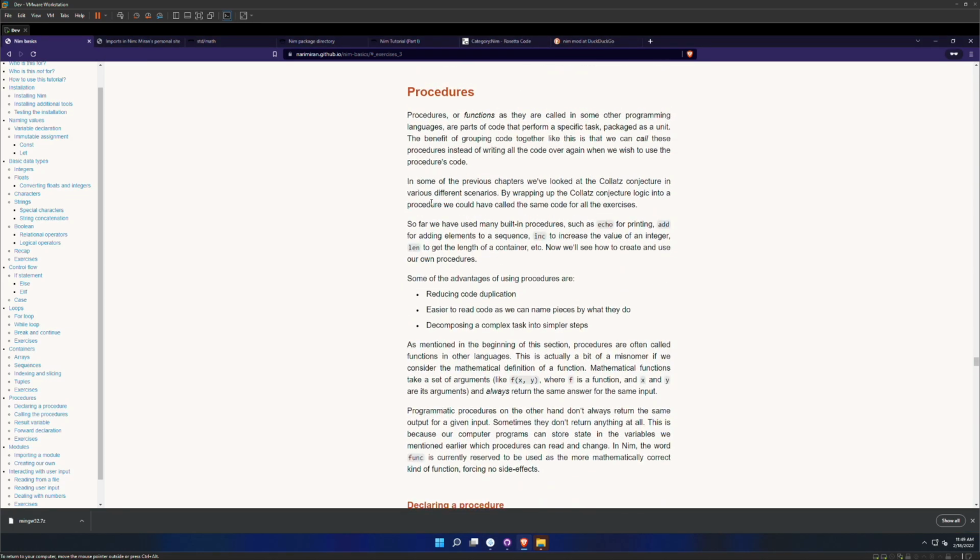All right, well, let's go to functions. I think that would be interesting as well. Procedures, or functions as they call them in some other programming languages, are parts of code that perform a specific task, packaged as a unit. This is what we can call these procedures. I'm not even sure how to pronounce it correctly though. Instead of writing all the code over again, we can use the procedure code.